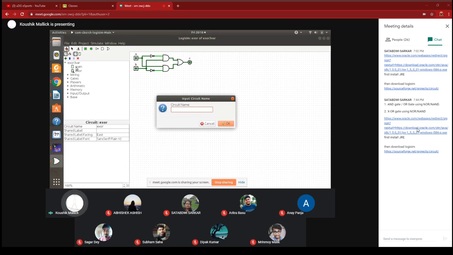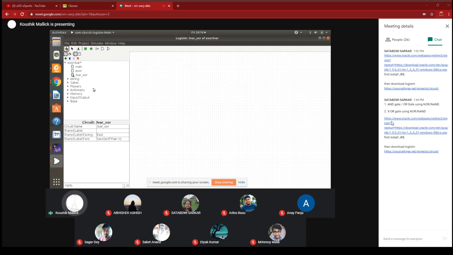So this will add a circuit under this project. You can create the name as 3 variable XOR. Click OK. So you get a new file, and look here, the magnifying glass symbol is over my new file. That is, I am editing.